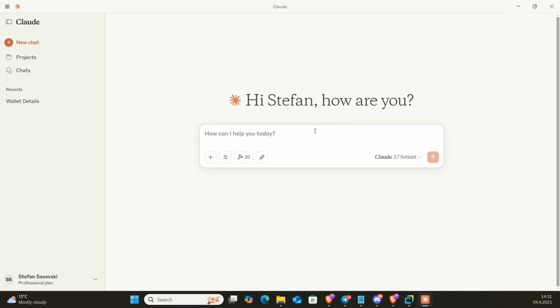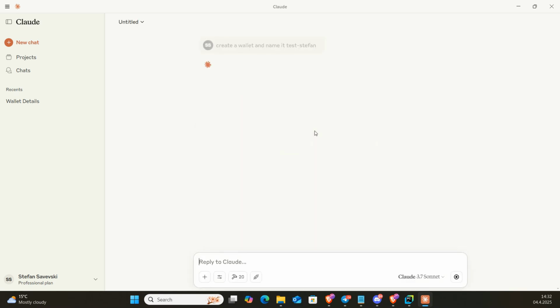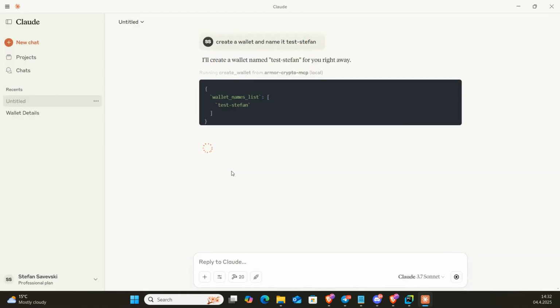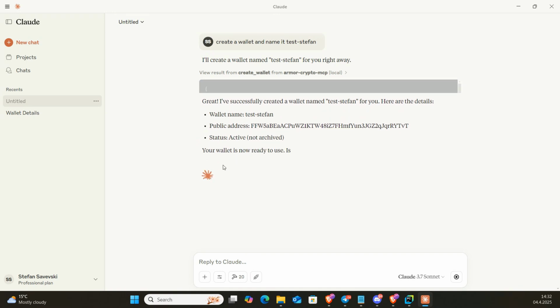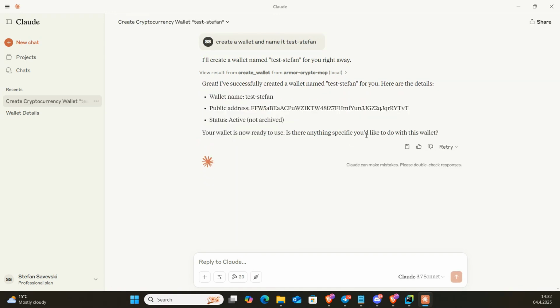And I'm going to say create a wallet and name it test Stefan. Let's see if the MCP works. I'll create a wallet. We allow it for this chat. And the MCP has created a wallet. Perfect. So the MCP works.